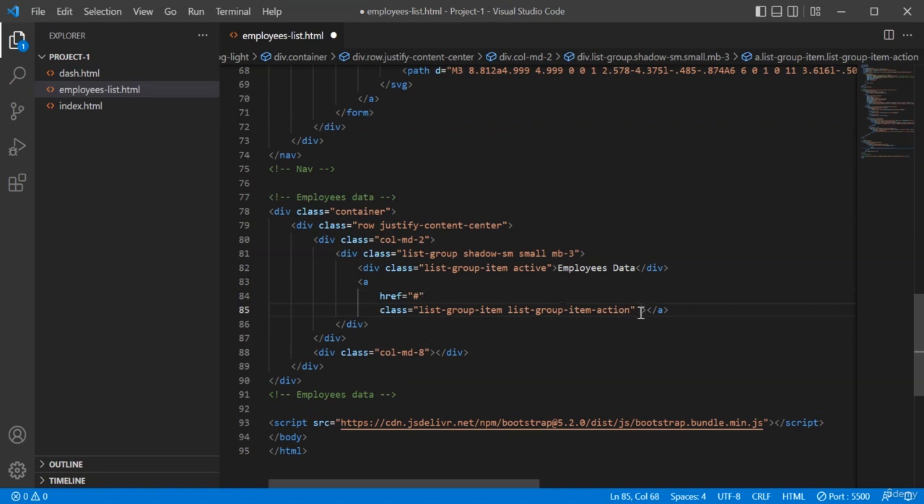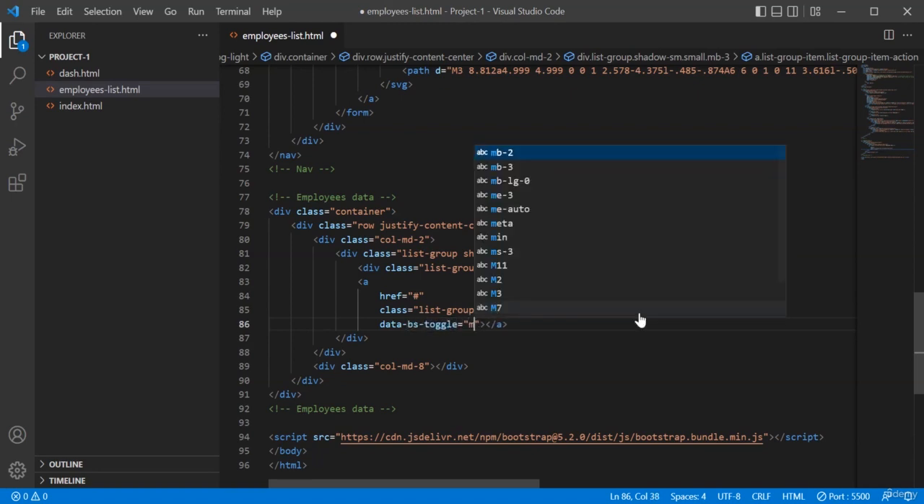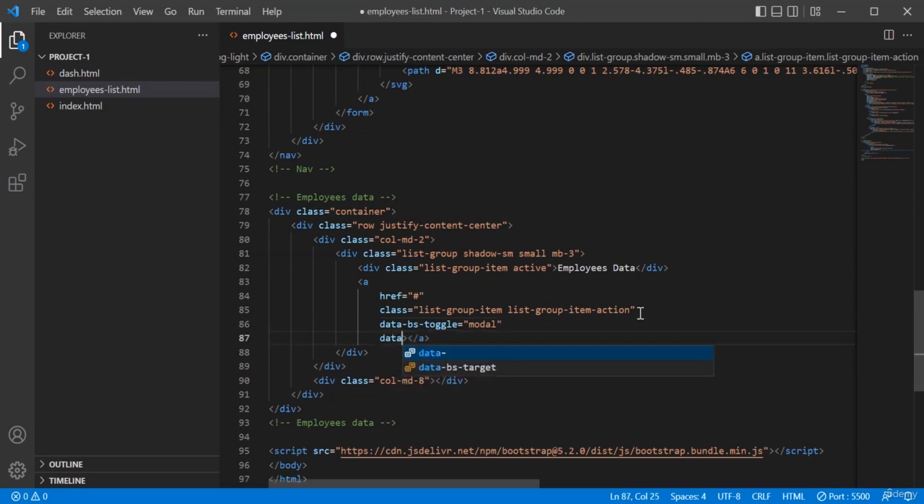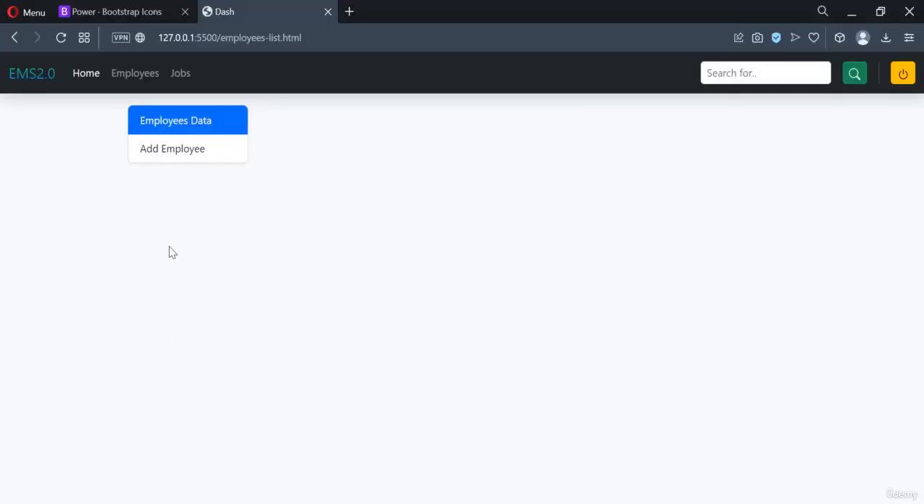Okay, so what we're going to do next is we're going to say data-bs-toggle, which is a modal, and then we'll say data-bs-target, and here we're going to specify the ID of that modal, which simply is add-employee. Let's save that, and here I'm going to add in a text. The text is add employee. Let's save that. Let's see how that looks. If I get to here, you can see we have add employee and we have that hover effect.